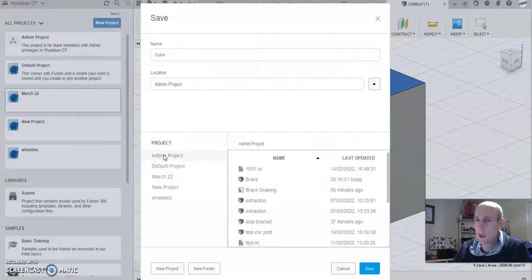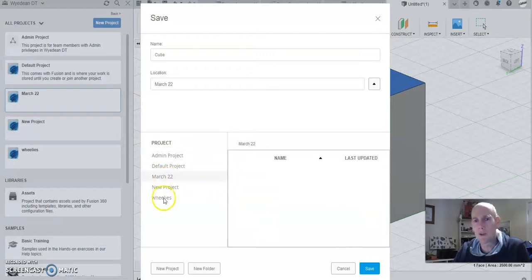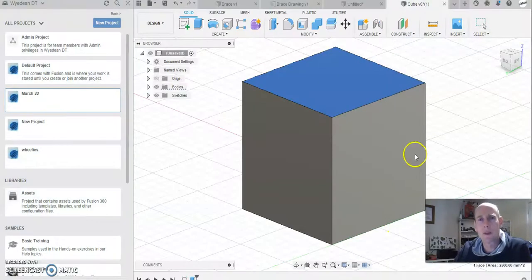So I've got an admin project that's got lots of stuff in it, but I've just created this project to put random files into. So I've named it, I've given it a location by creating a new project, and I can save it. Okay, and then this is your file viewer.